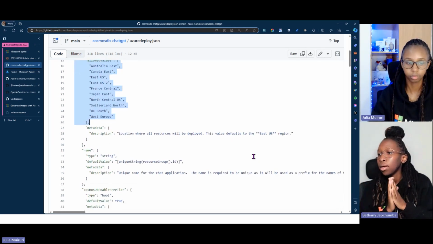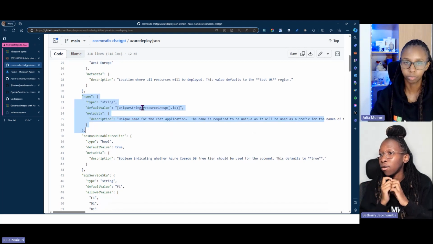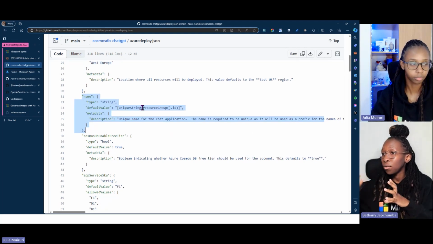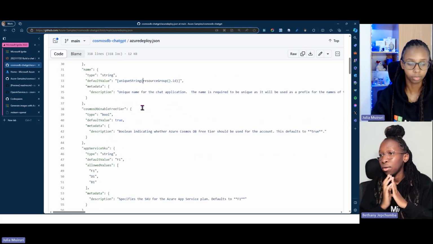And then the other thing is our resource group and our unique resource ID. So for example, we want all the resources to have a unique ID. So we create a unique string based on the resource group and give each resource a unique ID.